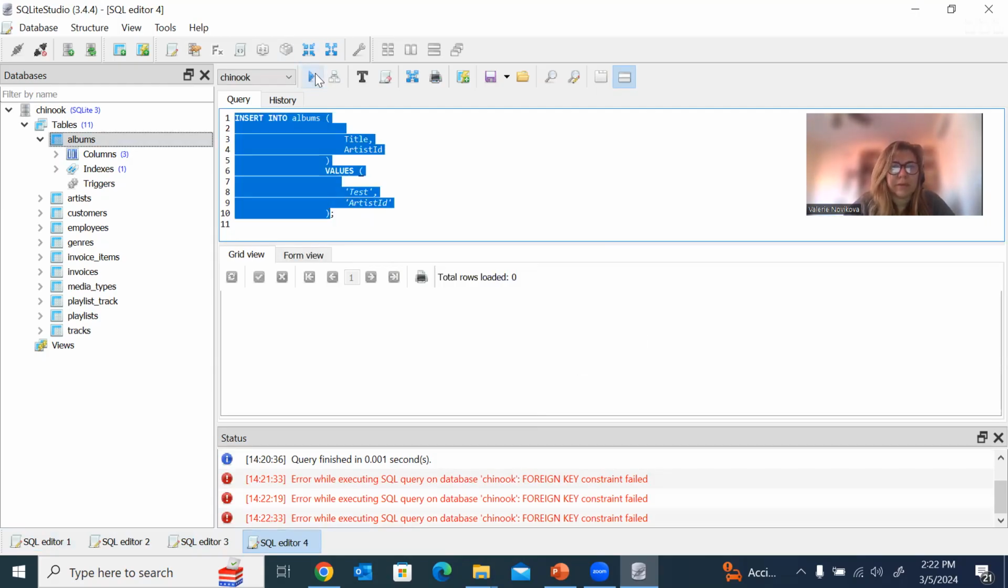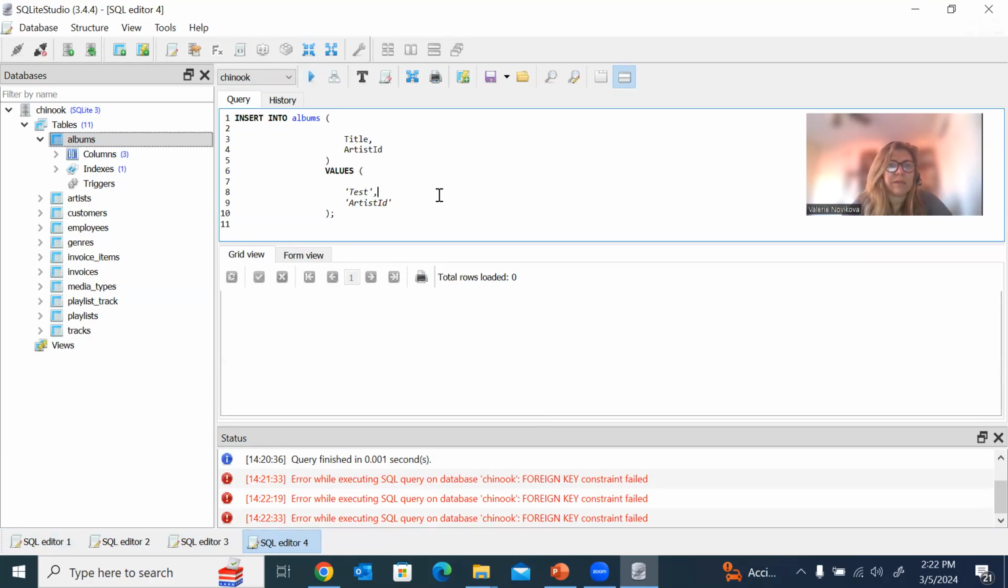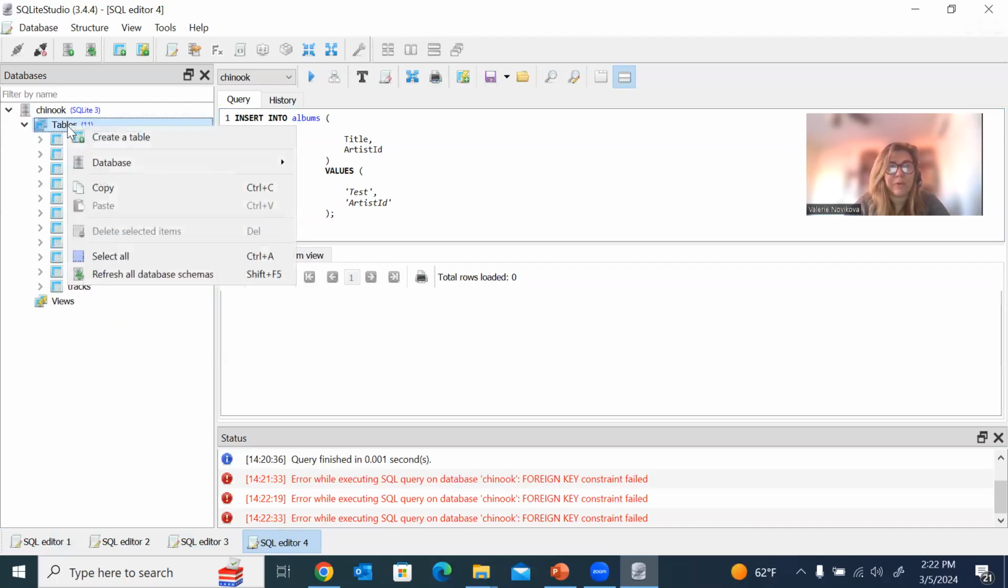And we can execute it now. Well, it still doesn't want to execute, but you get a basic idea how to insert and update data in the table. So you can also create new tables, and there is a prompt for that.